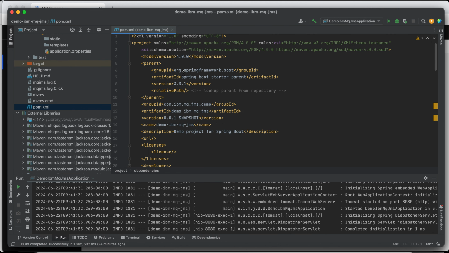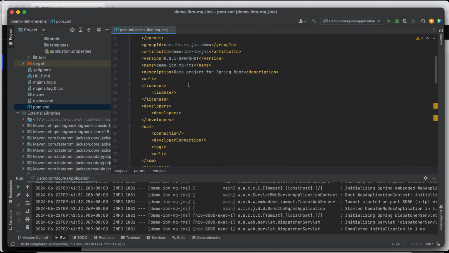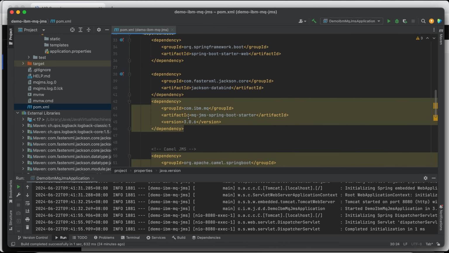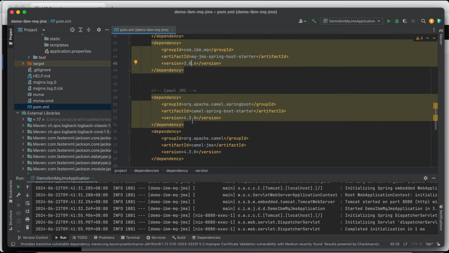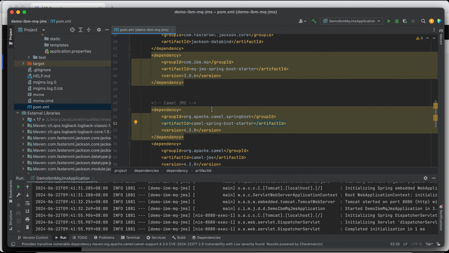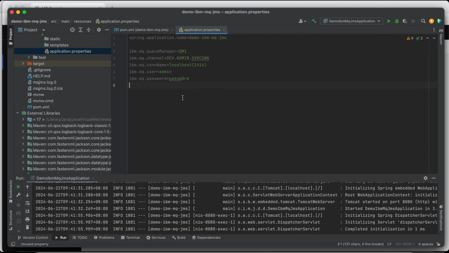Again, the version of Spring Boot is 3.3.1. Then the Java is 17. The IBM MQ is 3.0.6. Then for the Camel it is 4.3.0. All right. After adding the required dependencies, we just need to configure the IBM MQ.